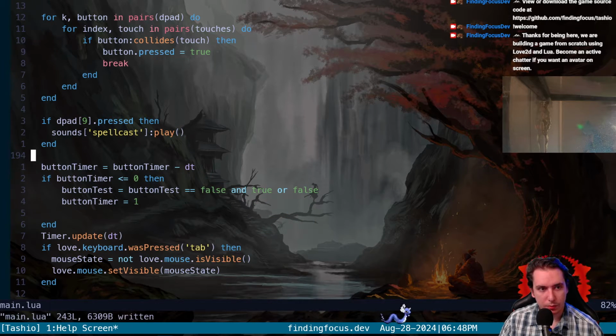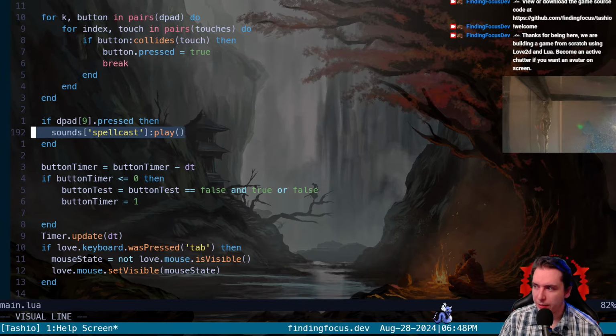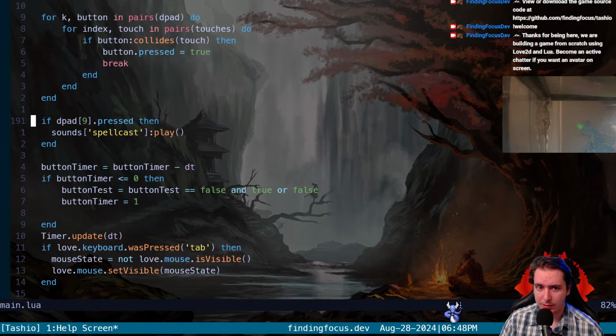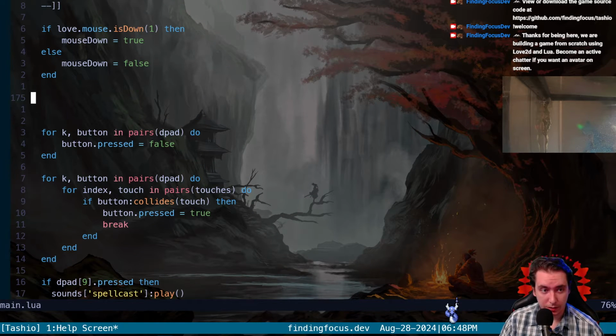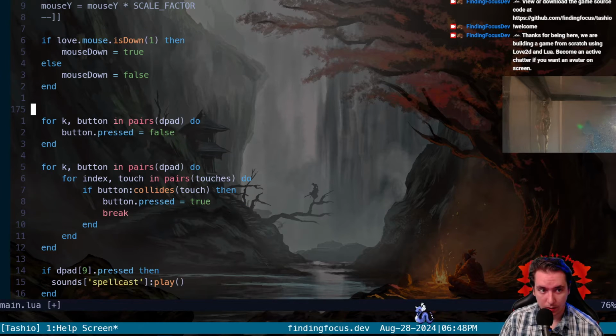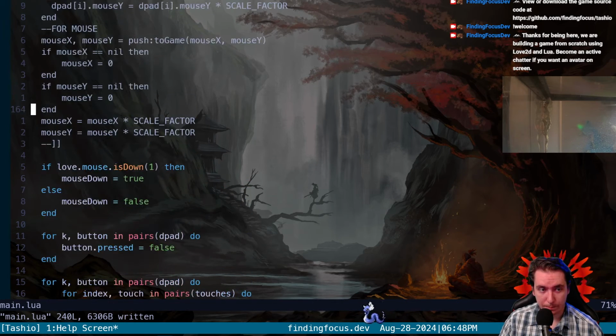We will have to only play the sound if it's not currently playing, because right now if you hold A, it'll play this sound 60 times a second, which I'm amazed works, but it is not intended, so we will clean that up too.